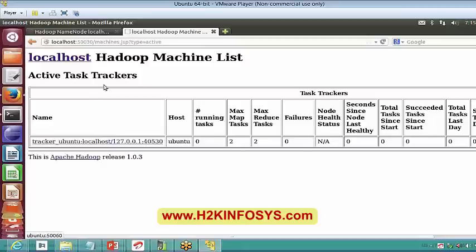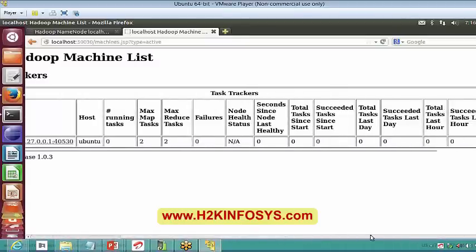This is how the active task trackers look. As the task tracker is also up, it is showing there is one single active task tracker and it is connecting to port 40530. And the default values that I had given are 2 and 2. The default map tasks that I can run in my task tracker is 2 and the default reduce tasks that I can run in my task tracker is 2. So all these things are again configurable. I can give them as per my wish.